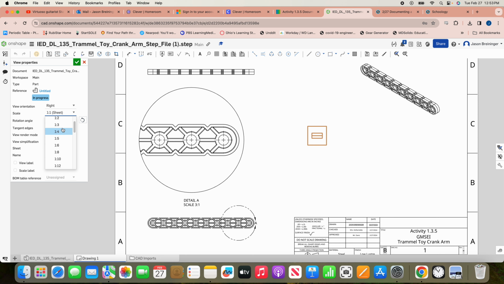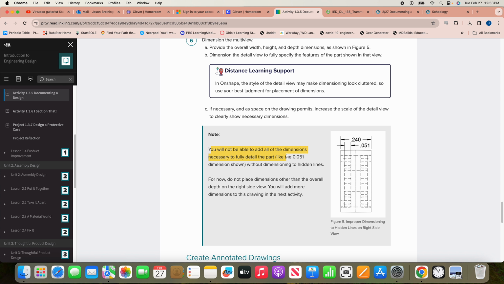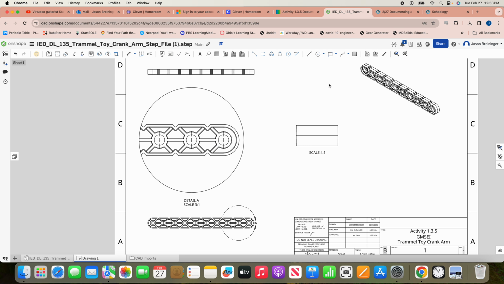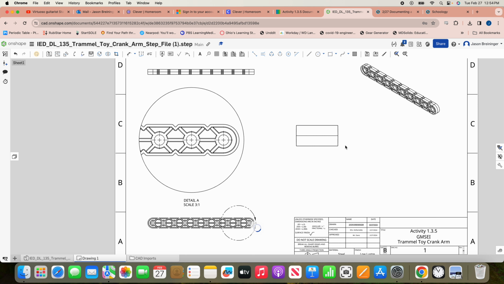Well, maybe I want to change it. Now, if I do 1 to 3 or 1 to 5 or 1 to 8, that's going to make it smaller. I need to choose one where the larger number is on the left side of the colon. Maybe I want to make this a 4 to 1. A 4 to 1 scale so I can really see. Now, the other thing here to note, you will not be able to fully add all the dimensions necessary without dimensioning the hidden lines, right? Those hidden lines are these things here that show all the holes. Well, right now, I don't have any of those. I need to right-click on this drawing, and I need to go to my Show Hide, and I'm going to show my hidden lines.